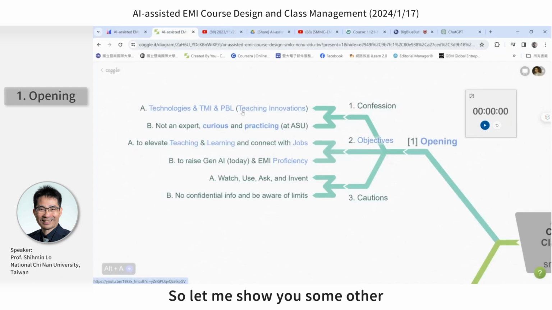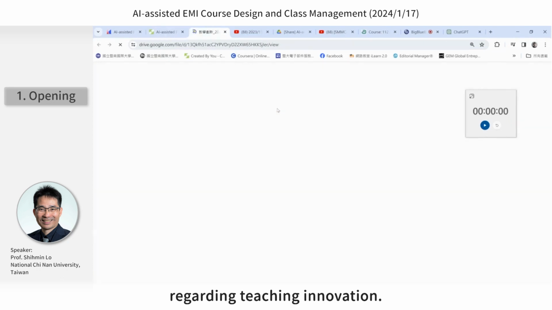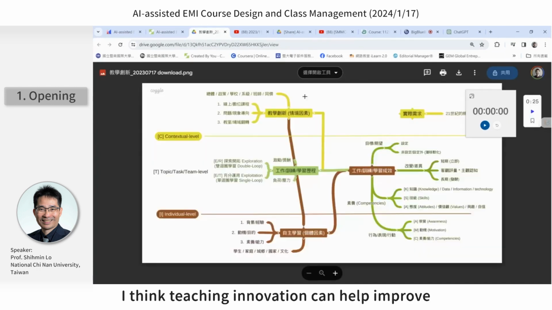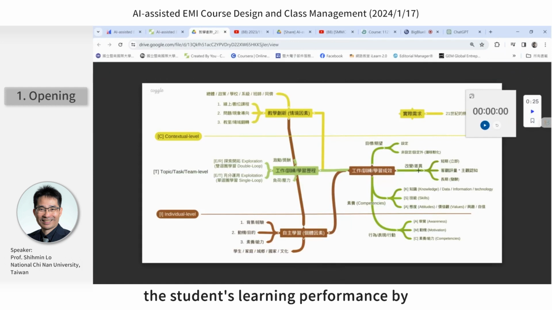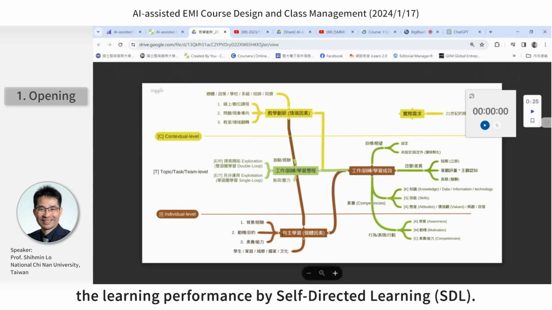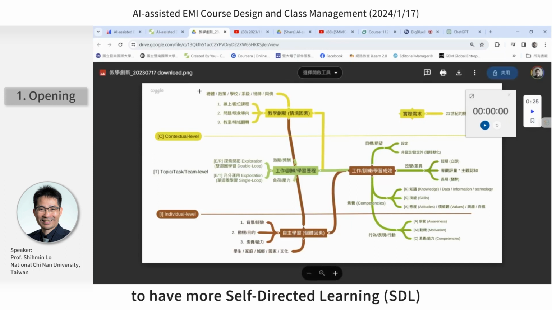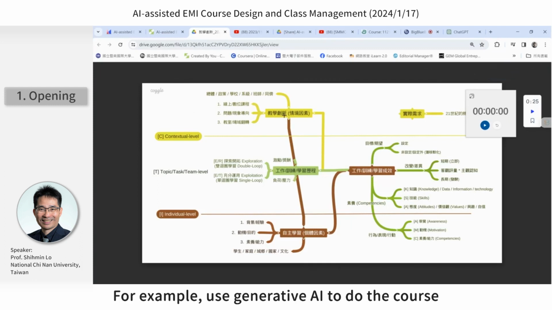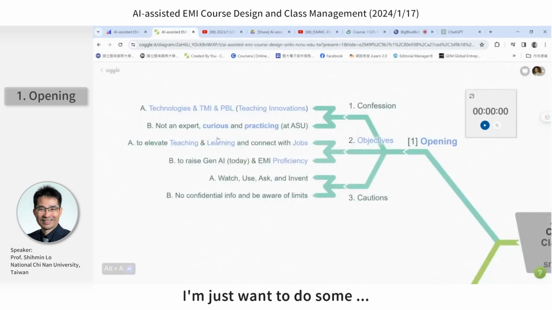Let me show you some other Coggle mind maps in case you have further interest regarding teaching innovation. I think teaching innovation can help improve students' learning performance by motivating their self-directed learning. This is a very simple framework: teaching innovation will contribute to learning performance through self-directed learning. If we can motivate students to have more self-directed learning by using teaching innovation, for example using generative AI for course design and class management. So you can click the PDF. All these colored texts will have further connections.